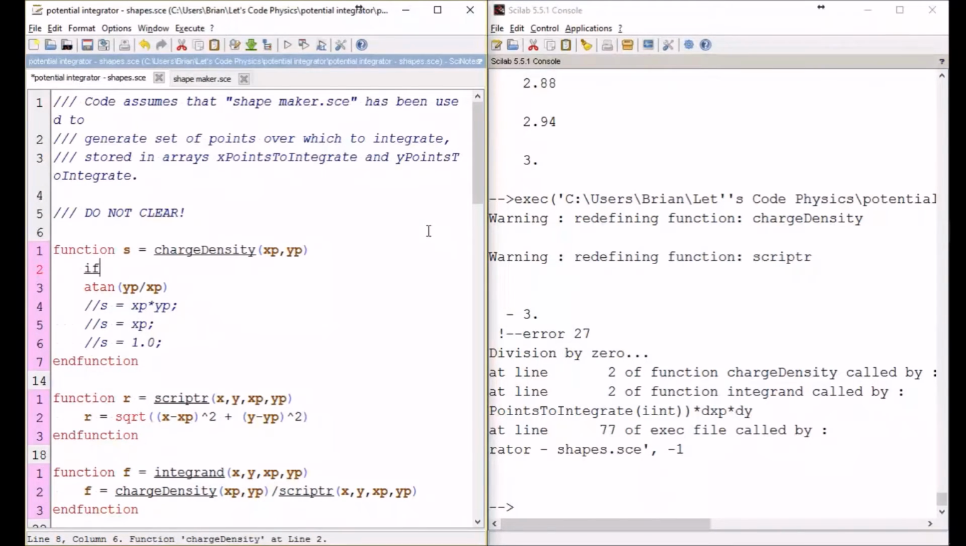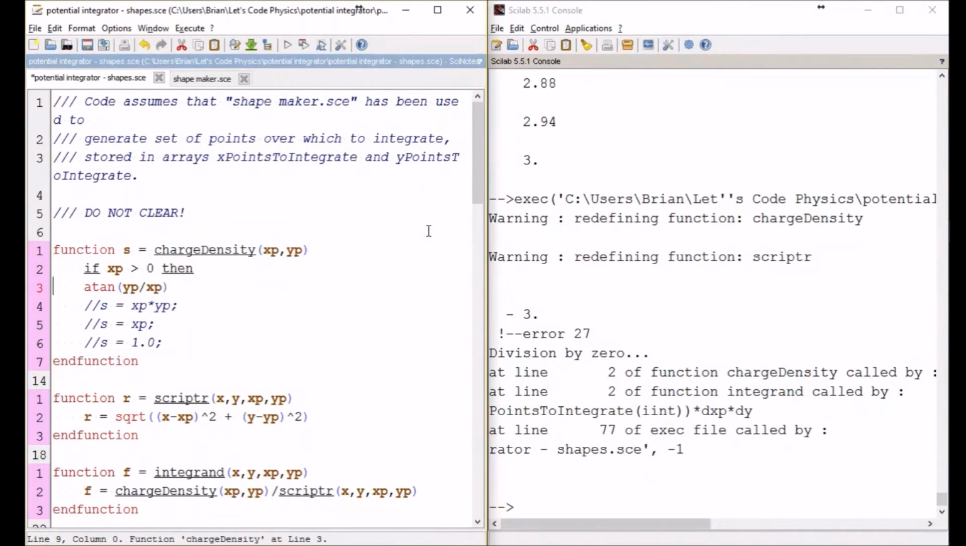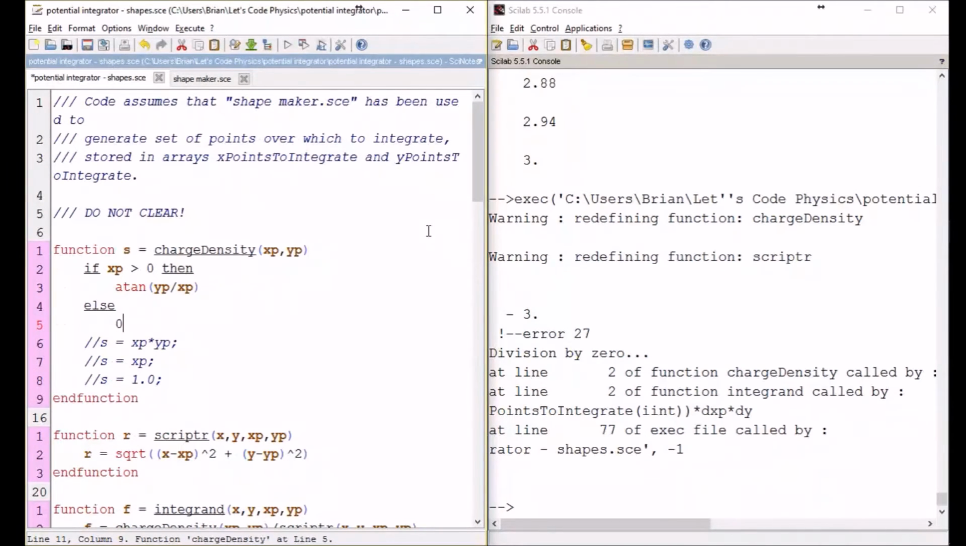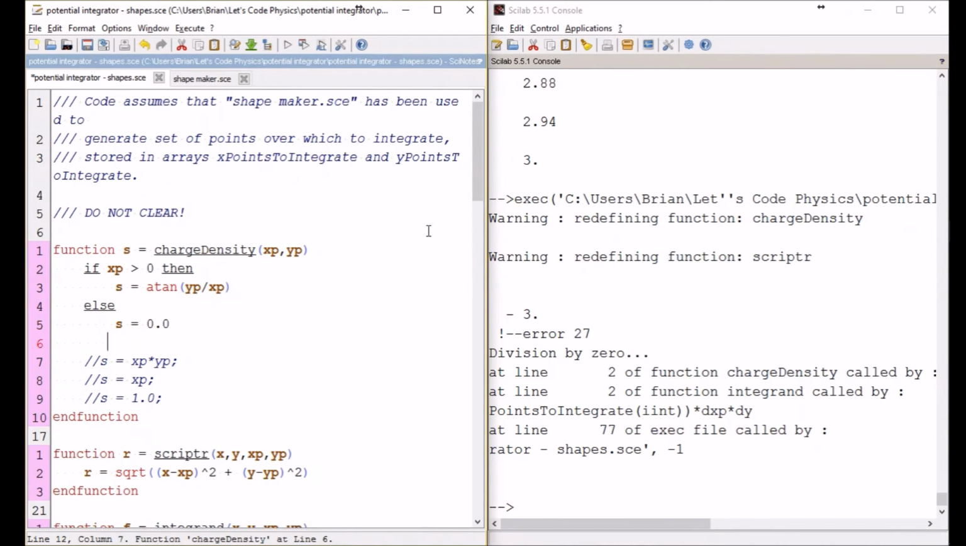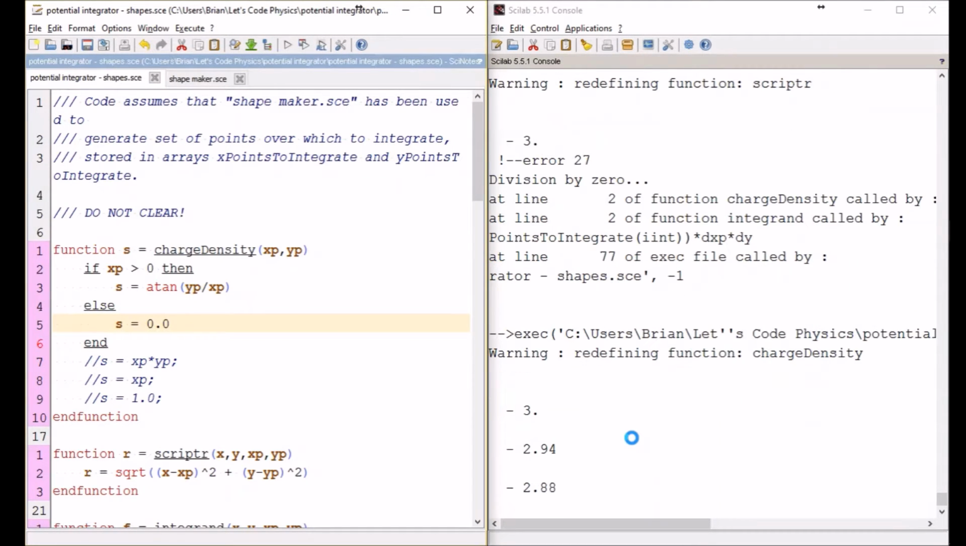So if x prime is greater than 0, then make this calculation. Otherwise, we'll just make it 0. Oh, and I need an s equals there anyway. Here we go. Let's see here. End-if, or not end-if, end. There we go. Because that'll be like 2 points that we don't include. That's not going to make a huge contribution. Okay, cool. And we are marching right along. I will see y'all on the other side.